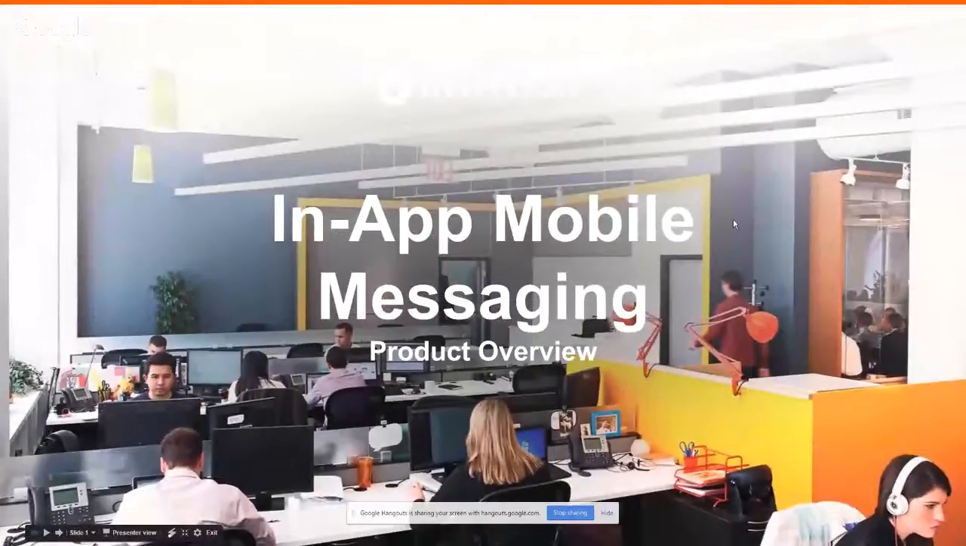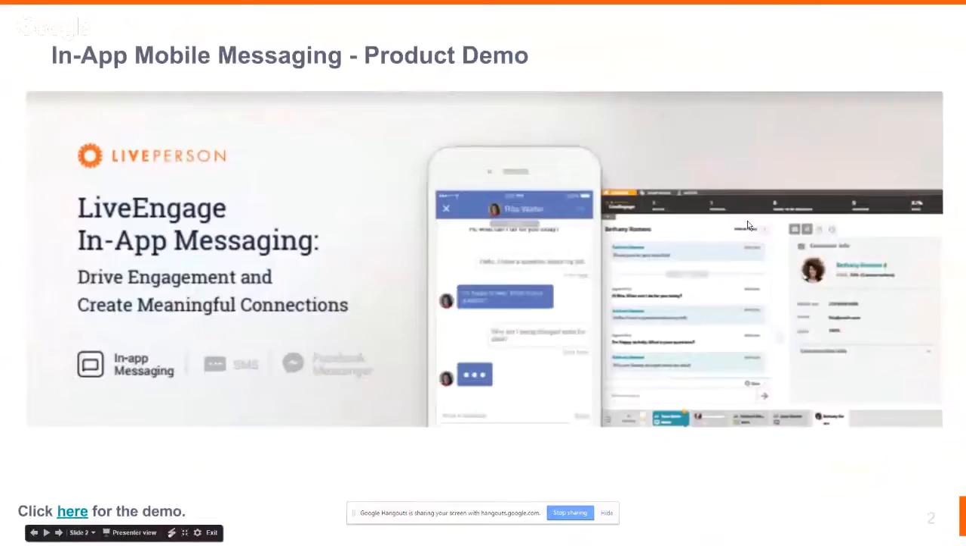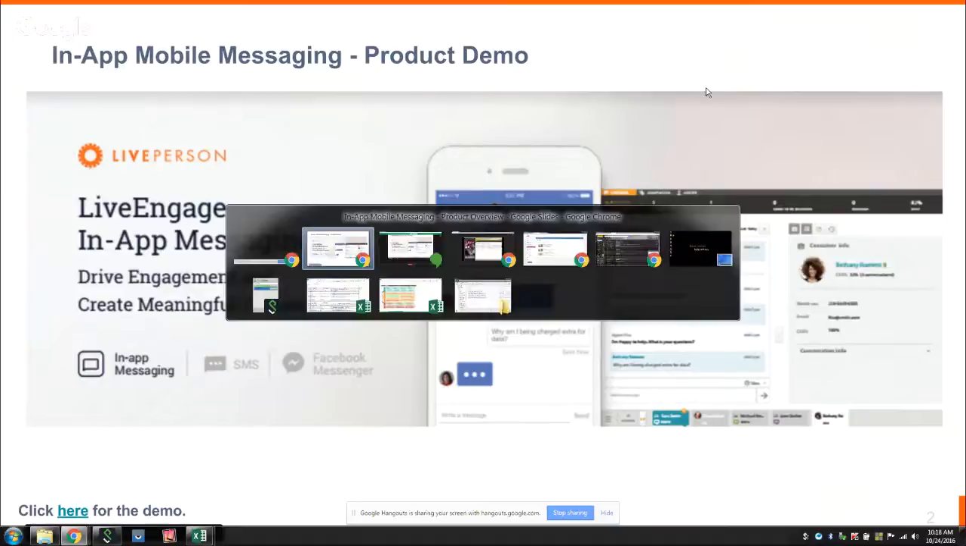The first thing we're going to focus on today is a demo of the product. Anthony Kunjbahari was nice enough to put together a wonderful product demo of in-app mobile messaging showing the agent and consumer experience. So let's go through that demo and speak to the value that we see in mobile messaging.